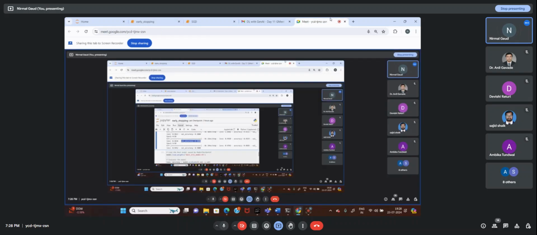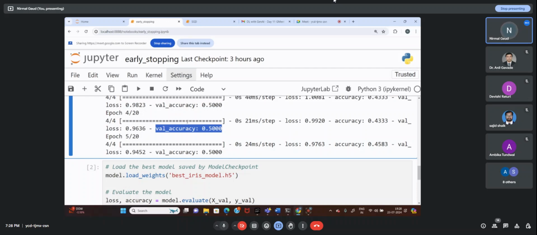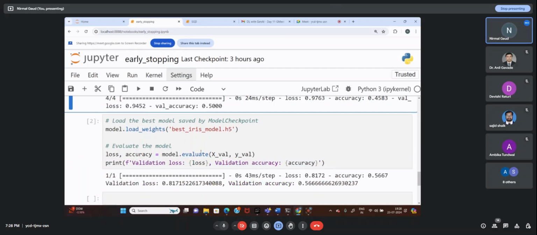So this is your early stopping concept. Okay, and you can save the model.